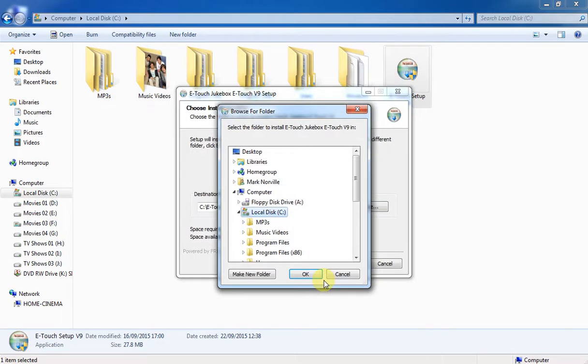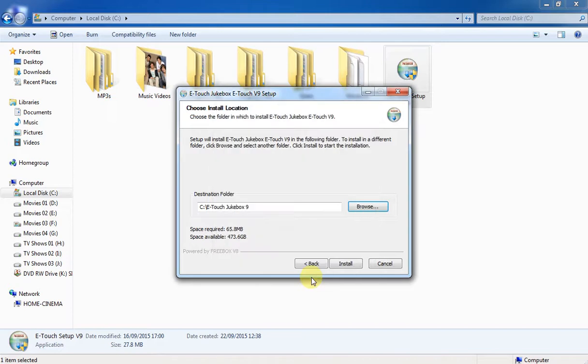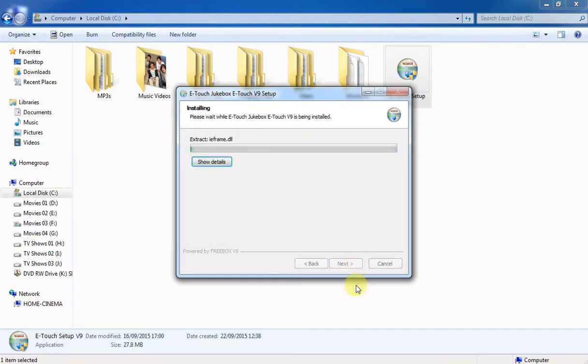I think I've already got a thing called Jukebox, but I've hidden that just so there's not many icons. Okay, so we're installing to C eTouch Jukebox, so click on install. Okay, it doesn't take too long to install, so it's not really that bad.